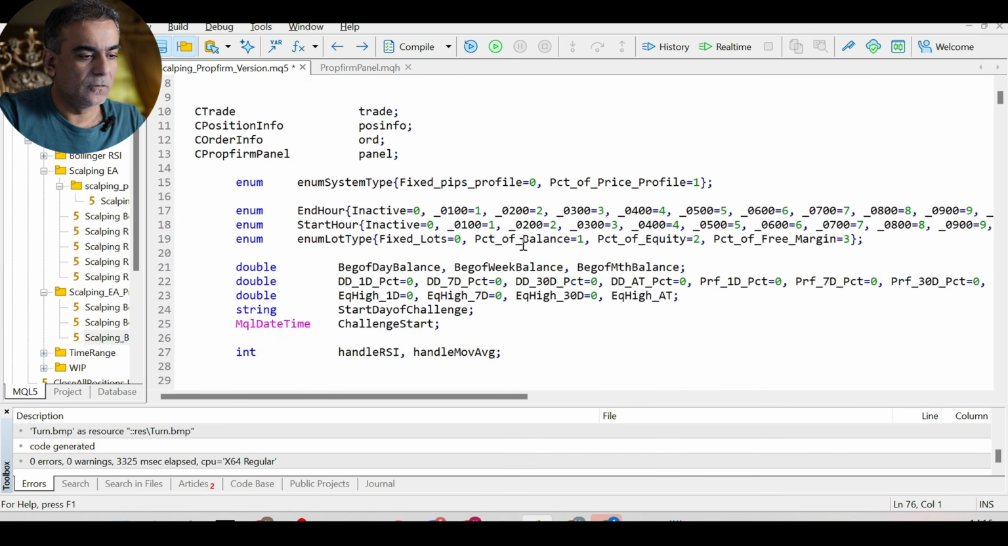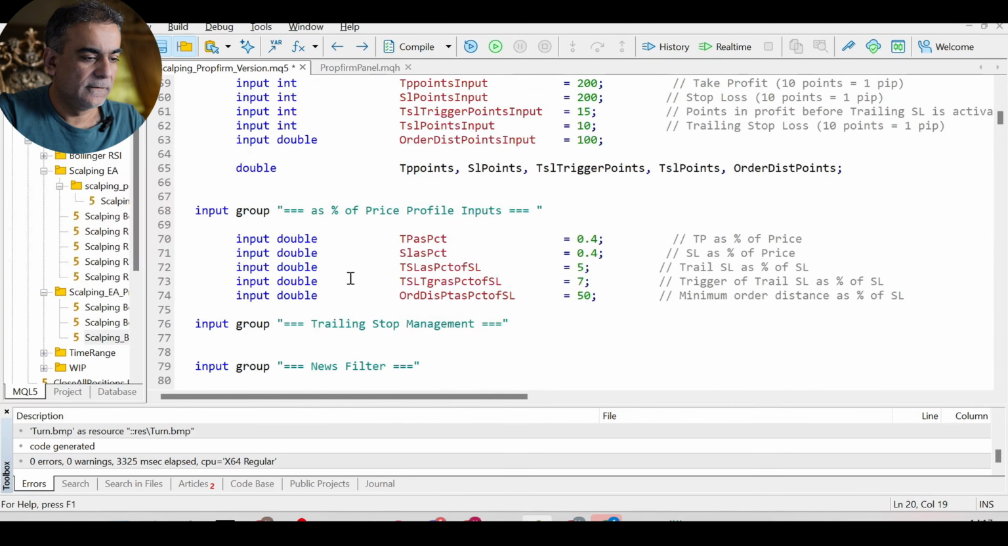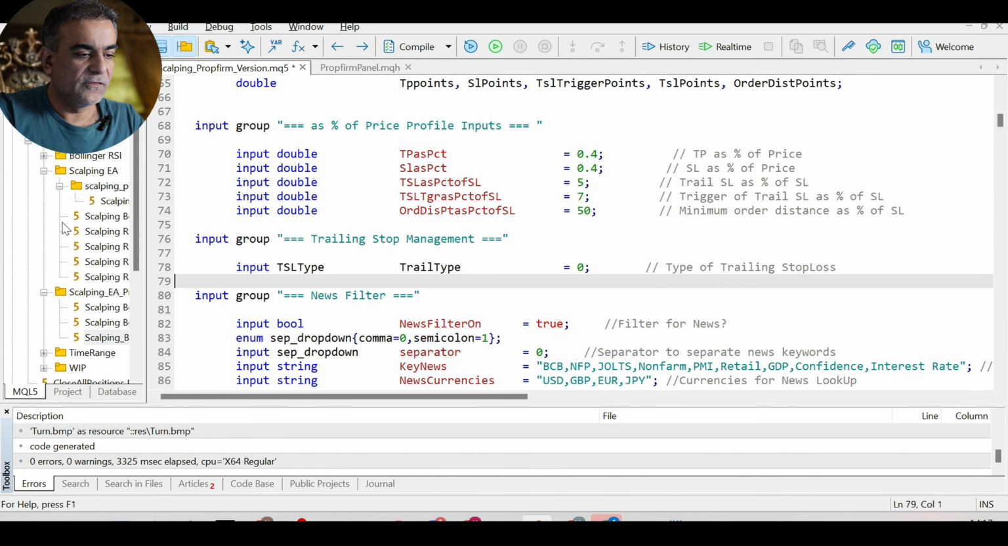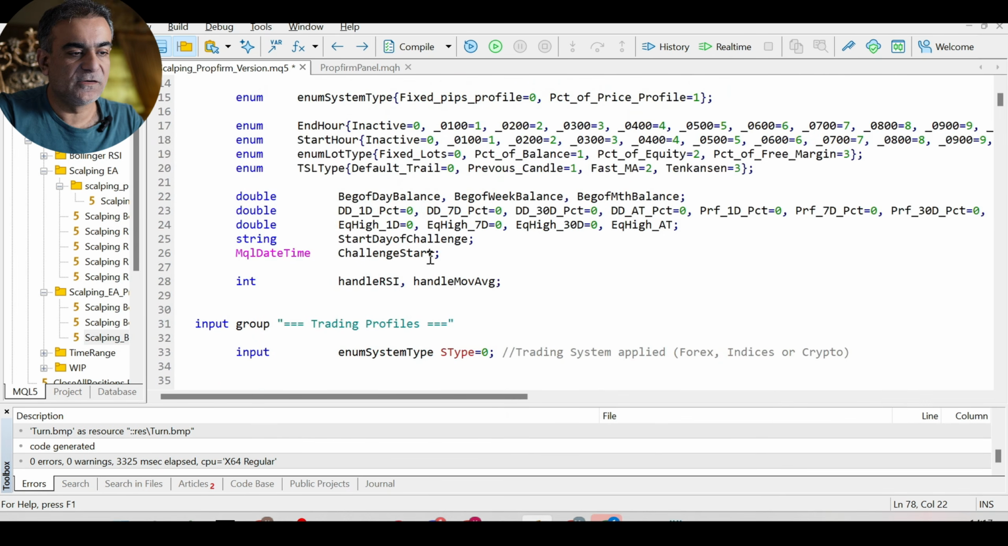But before that, I go back up here and create another enum, and let's call it TSL type, which is going to be the default trail, which is the aggressive stop loss movement like the normal scalping EA that we have. But then we're also going to add the option to select previous candle, a fast moving average, or a Tenkan-sen line. So now that we have this enum available, we can use it here, and we say that the user needs to input what trail type he wants to apply by using this TSL type that we have just created here.